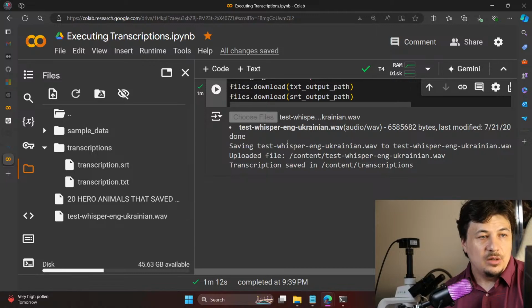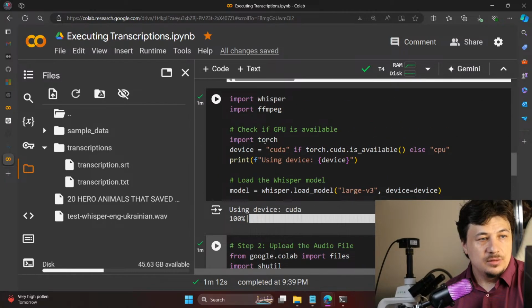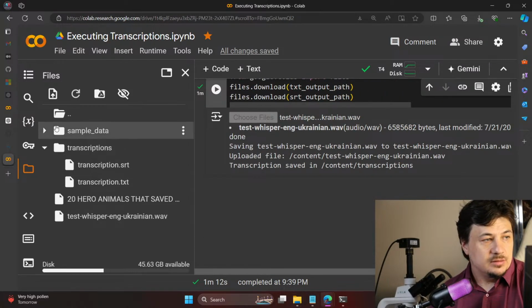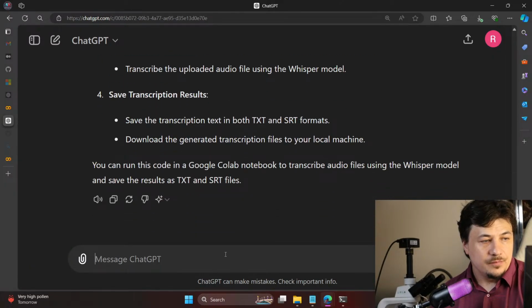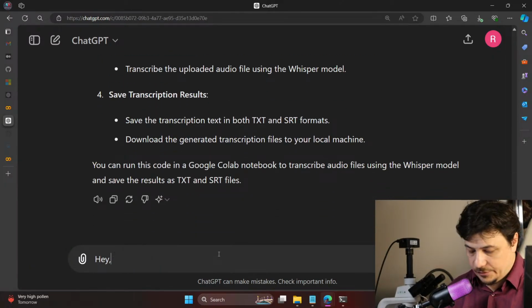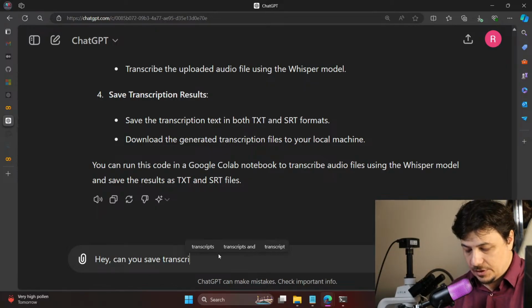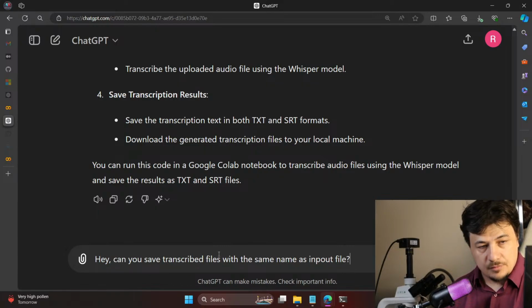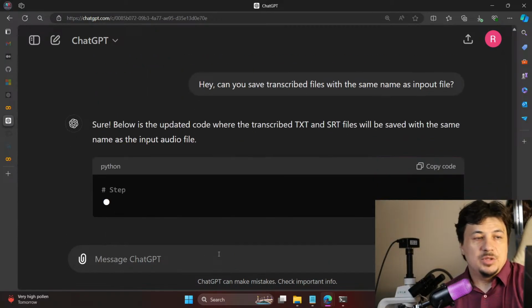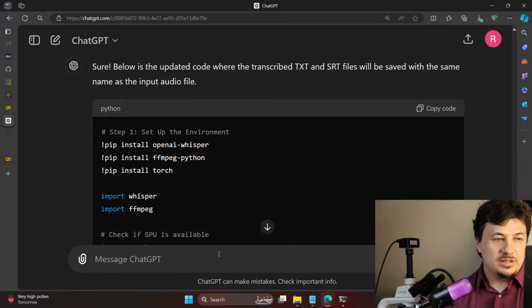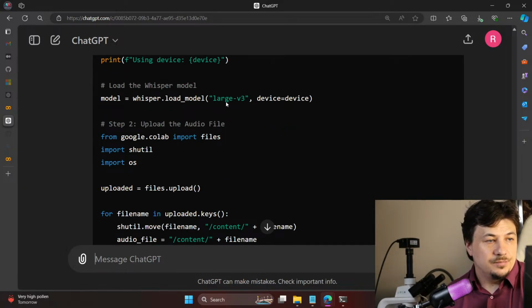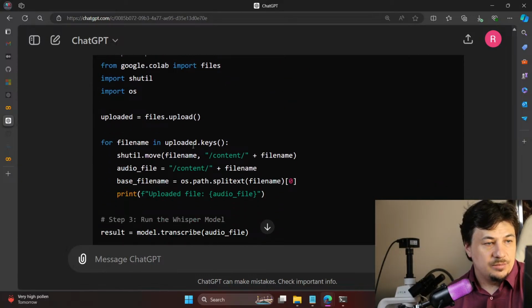So yeah, now we know the way how to receive our files. Maybe, let's just ask very quickly, hey, can you save transcribed files with the same name as the input file? So we don't have transcription 1, transcription 2, etc. Let's see what it has changed.